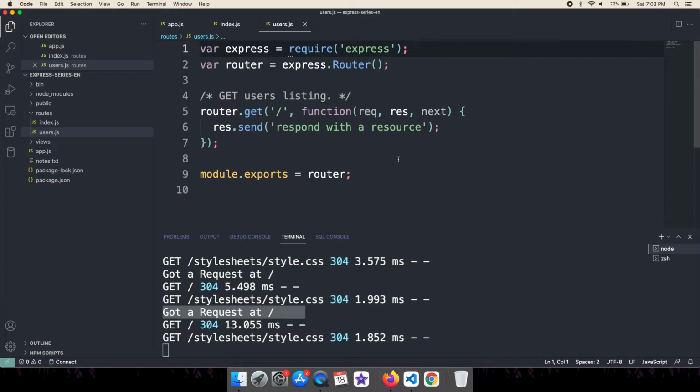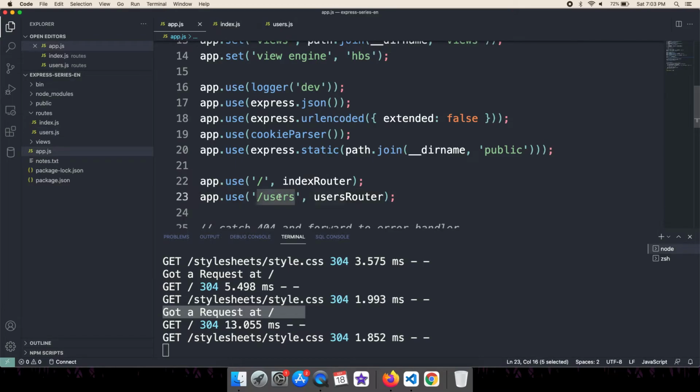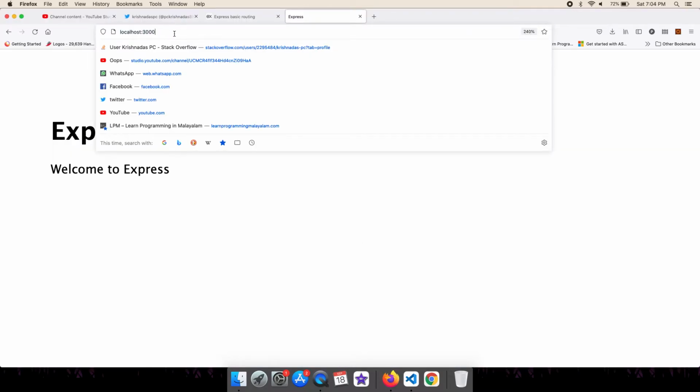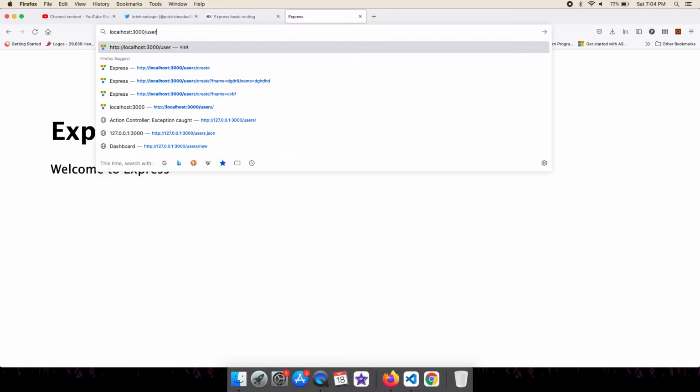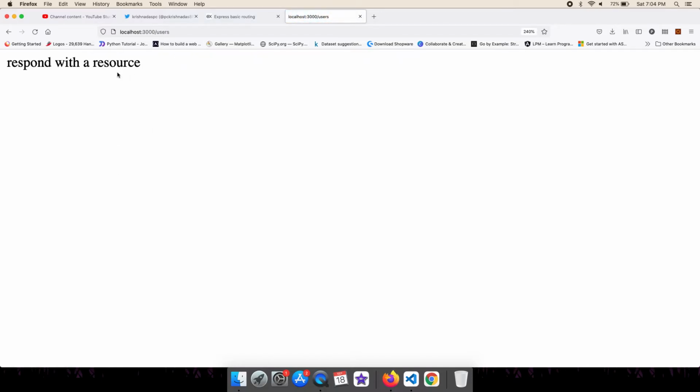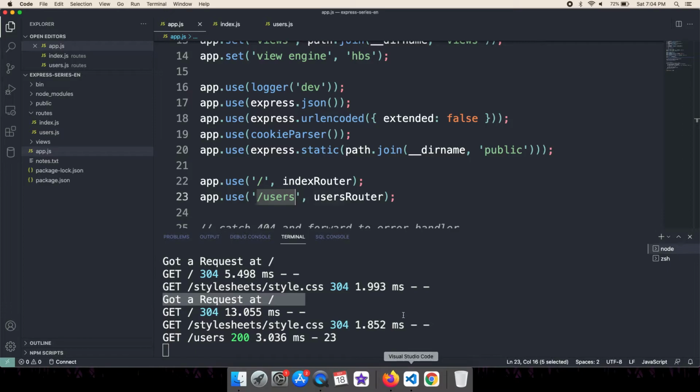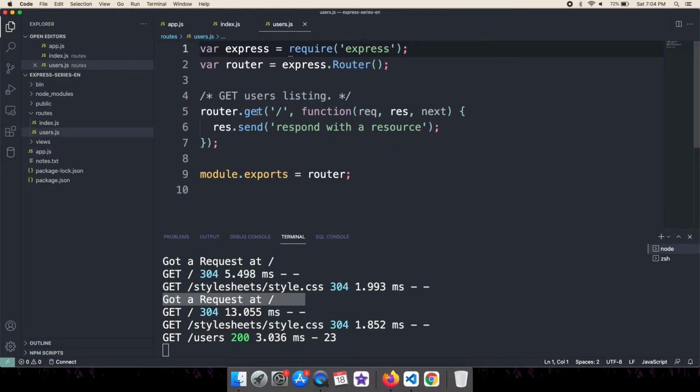For the users route, the path starts with slash users because we have prefixed the routes with slash users. So when you type localhost colon 3000 slash users, you can see a response with the results, which comes from our routes users.js. It has an index path. So the path actually starts from users, and from users the index path is this function.